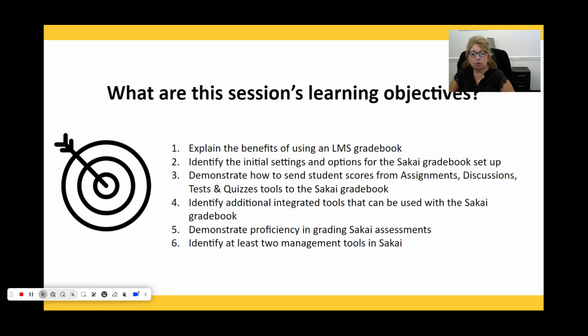Just like your courses have course and module learning objectives, this session also has learning objectives. We're going to explain the benefits of using the gradebook, how to set up those initial settings and options in the gradebook, how to sync the scores from assignments, discussions, tests, and quizzes automatically to the gradebook so the students will be able to track their grades. We're going to look at how additional tools can be integrated with the Sakai Gradebook, and we're going to show you how to grade more proficiently and faster. We're going to identify 2 management tools in Sakai.